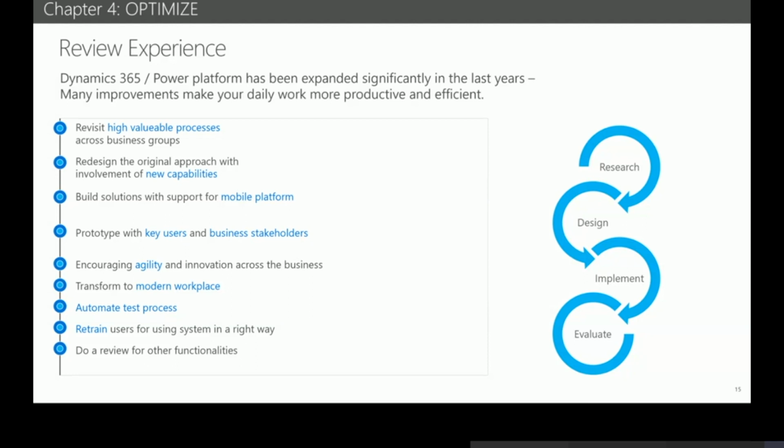We may also need to retrain our users. People may be using a system mechanically, just as a data capture system, not really using it to drive the next level value add, and we need to do some thinking around that. This needs to be part of the overall experience.